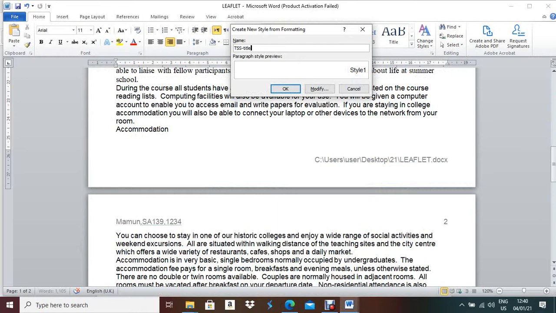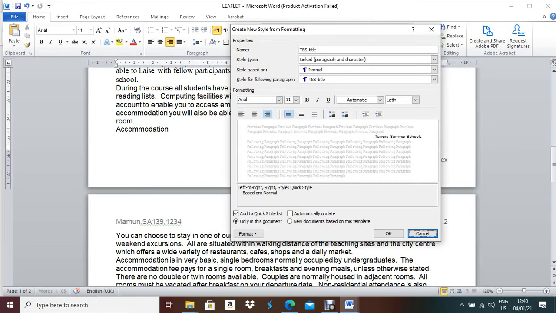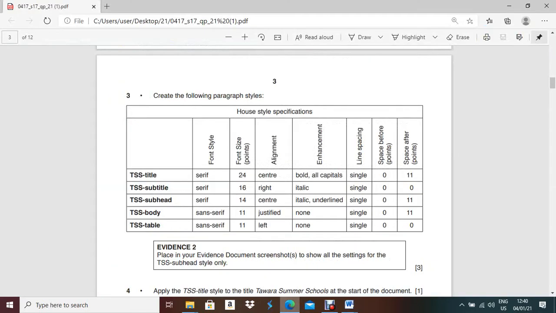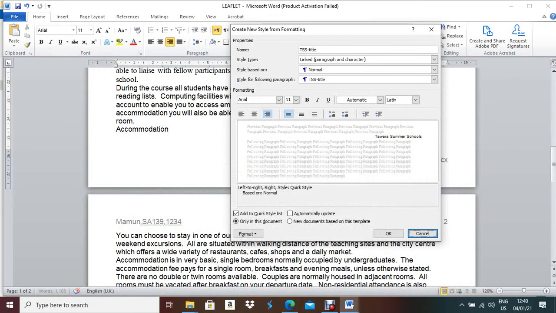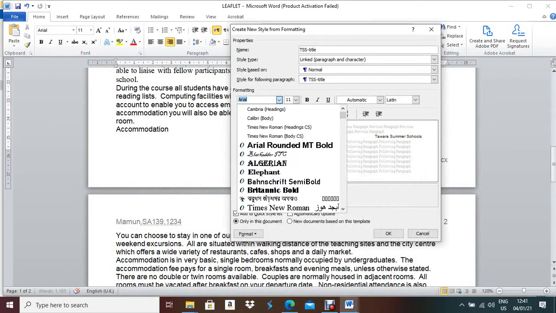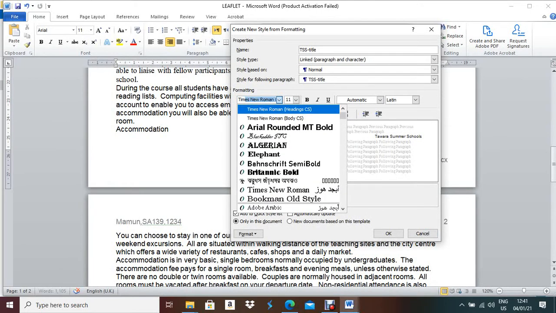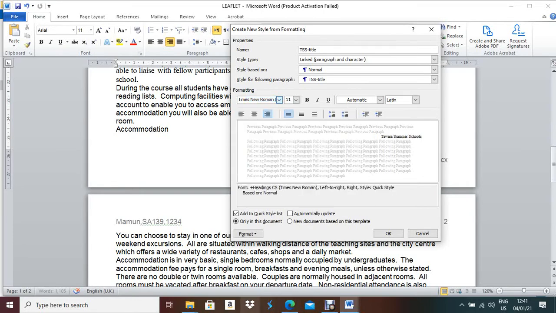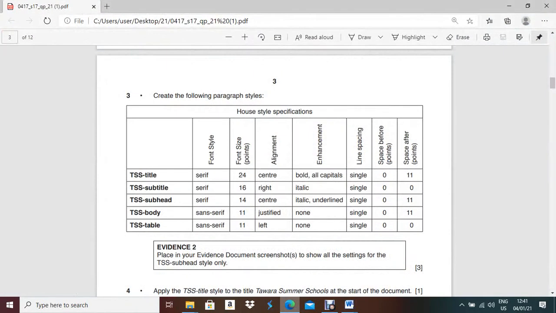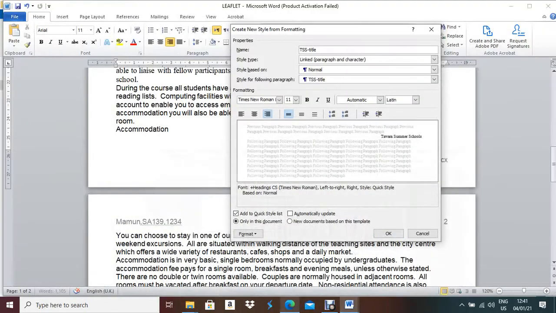If you check the question paper, the style name is given, the first 3 letters are capital, that is this, and hyphen, title is in small letters. So you have to write it that way, then click modify. Now is the style based on normal? It's okay. Now according to the question paper you have to change the style. Serif means Times New Roman, so you have to mention here Times New Roman. Done. Now what will be the font size? 24 point, center align, bold, all caps.